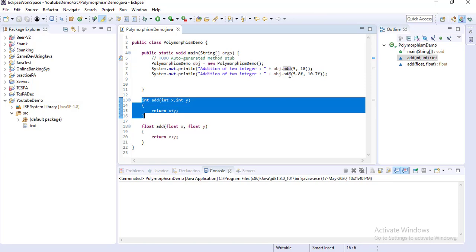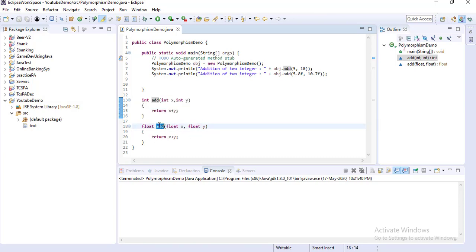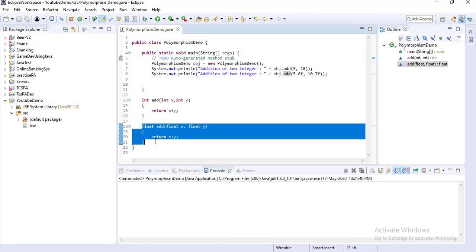For the second case I passed two float values, so it will check the argument types of the add method, and based on the arguments I passed, that method will be called. This is called overloading, meaning that at compilation time the compiler resolves which method will be called, and this takes place based on the argument types that I have passed.